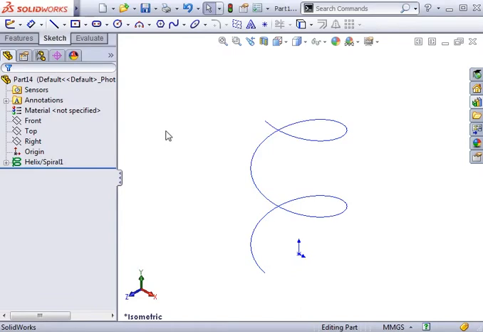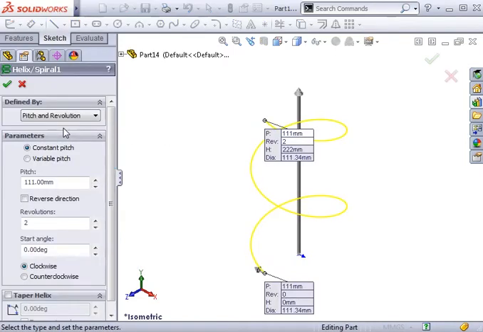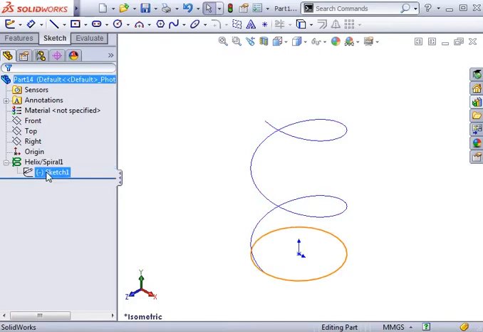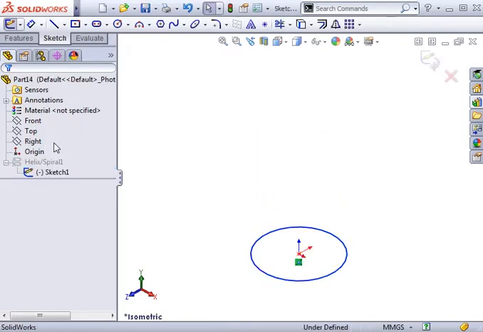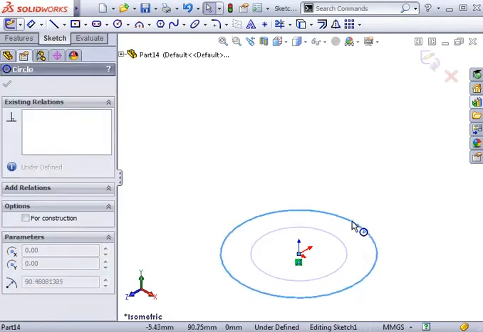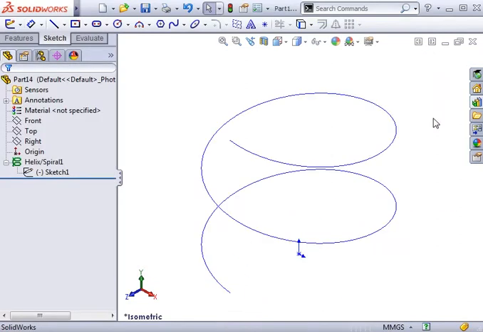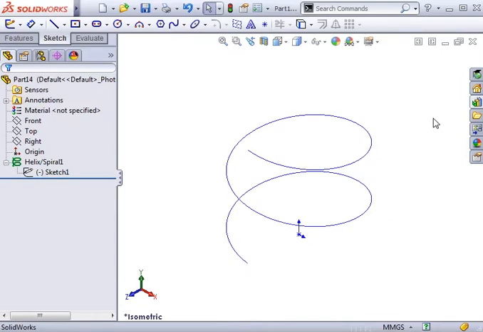You can edit the helix by right-clicking the Helix feature in the Feature Manager. Remember that the diameter is defined using a circle, so to edit the diameter, you must edit the sketch located below the helix. Later we'll see how a helix is used to model threads.